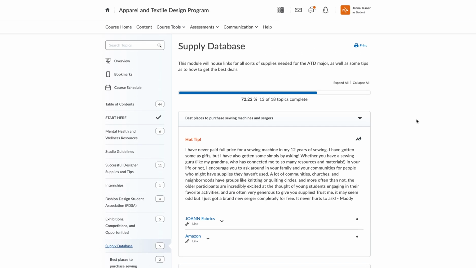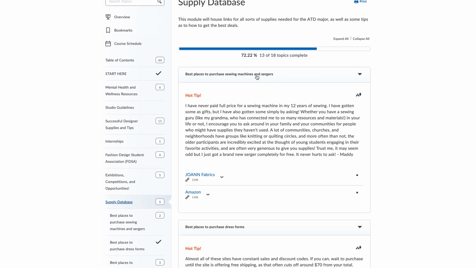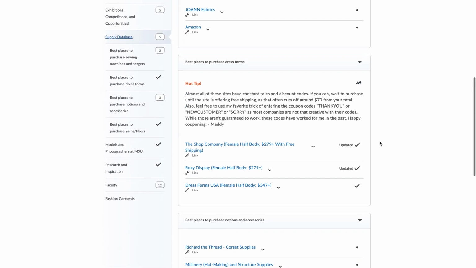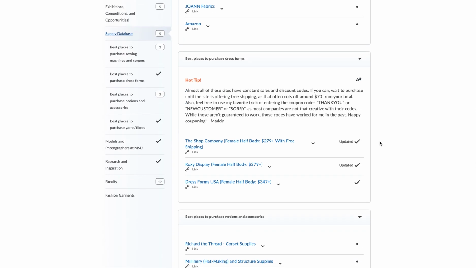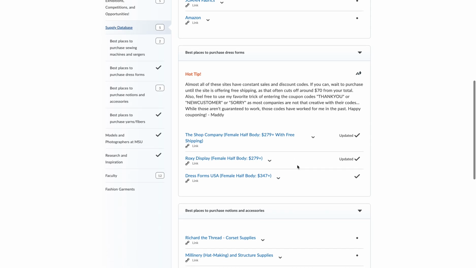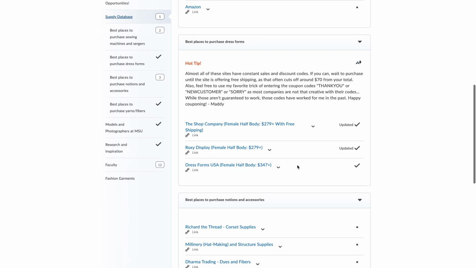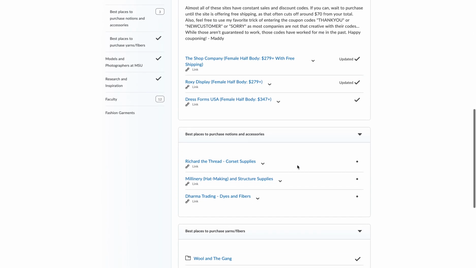The supply database is really a spot for us to share information about where we got supplies or any recommendations that we might have. So we've got places to buy sewing machines and sergers. We have places to buy dress forms, especially because we're not in UPLA right now. It's such a great spot for you to look and just kind of figure out what you want. There's so many different types of dress forms within these 3 sites, and there's a price range, but I think there's something for everybody in here, and it's really something that you're going to use probably after graduation as well. So take a look through those, see what you like.